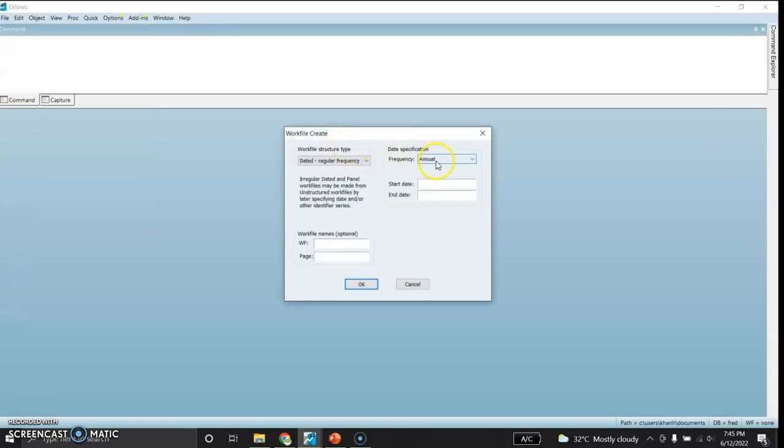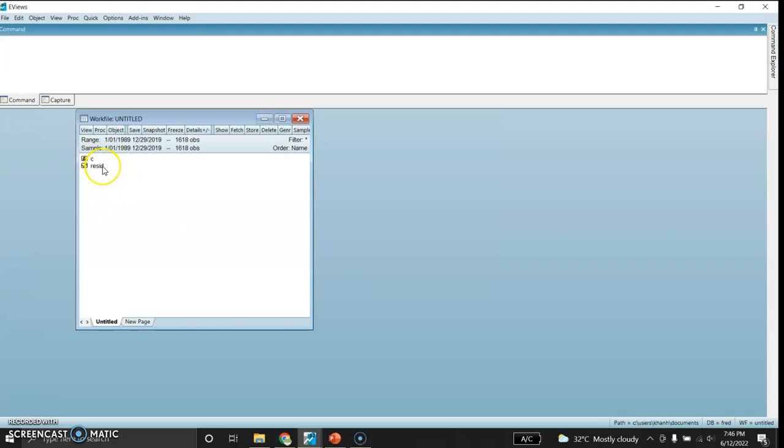So work file, and I'm using weekly initial claims data of the US, and the dates. My starting date is 1st January 1989, and the last date of my data is 31st December 2019. Clicking OK. So here is the range of the data, and I'll download data from the FRED website. The total number of observations is 1618.